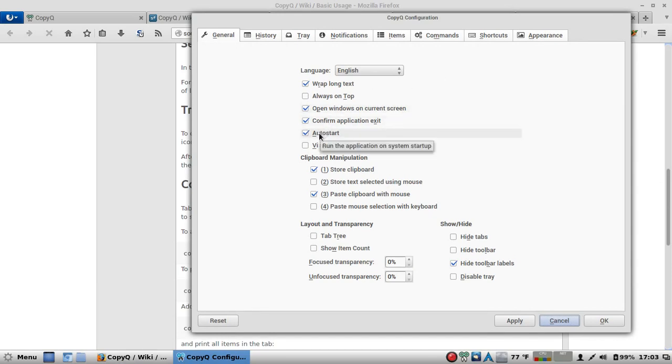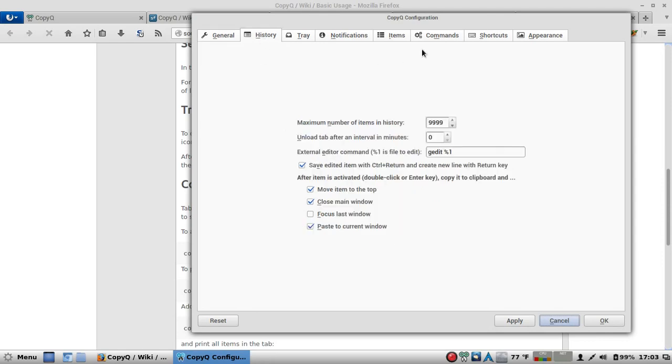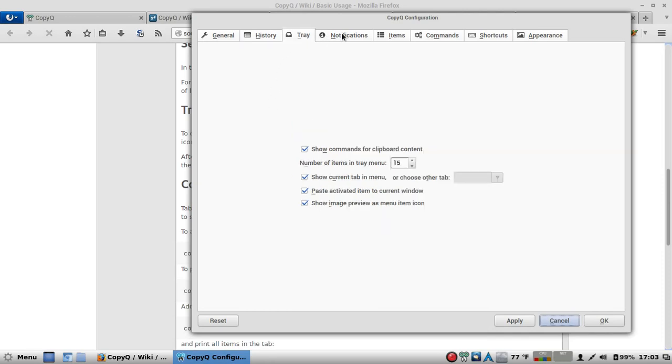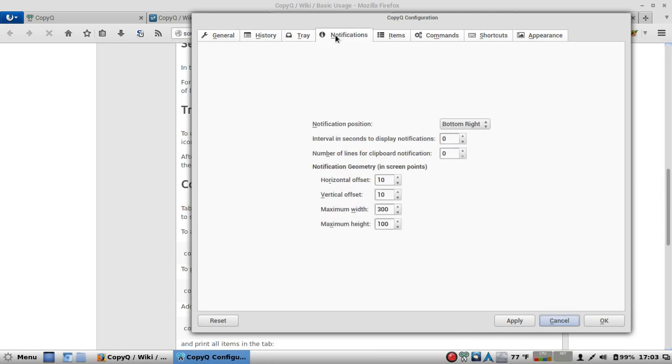Auto start, definitely. If you like the program, you definitely want to run it at the system startup. Some clipboard manipulation stuff here. Show and hide stuff. History. Maximum number of items in history. I like a lot of them. I need more than that, actually. External editor. Depending on your clipboard data, you can actually run the editor automatically. Tray information. Number of items in the tray menu. This is the tray menu I showed you earlier.